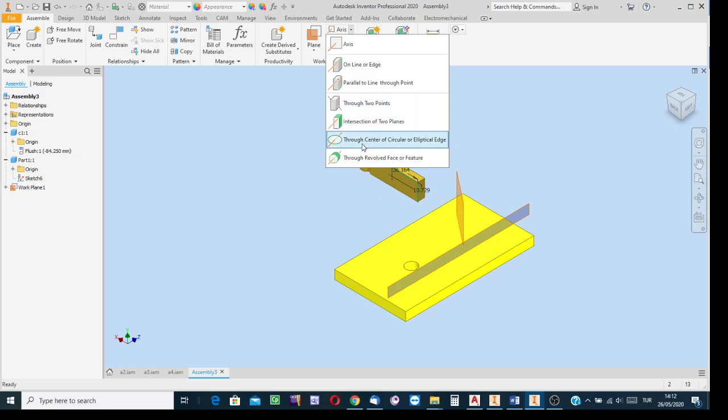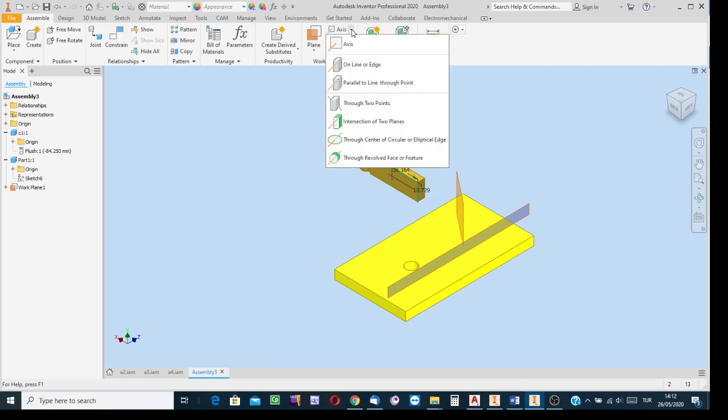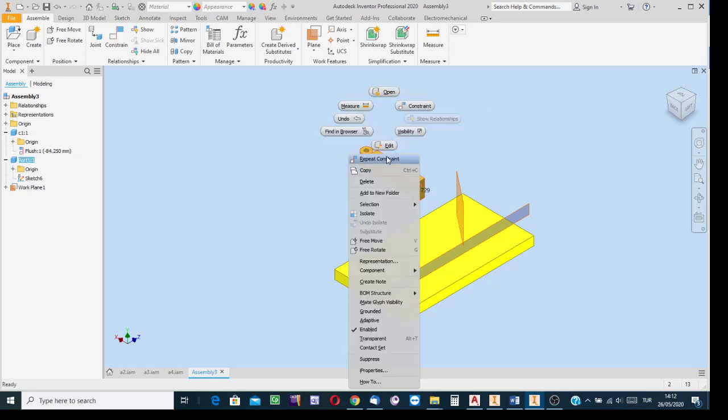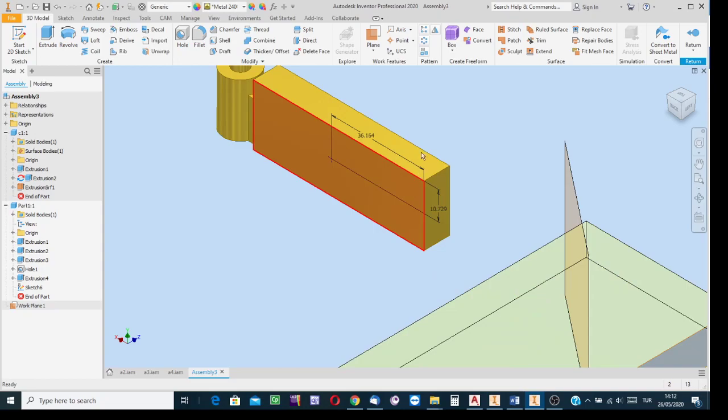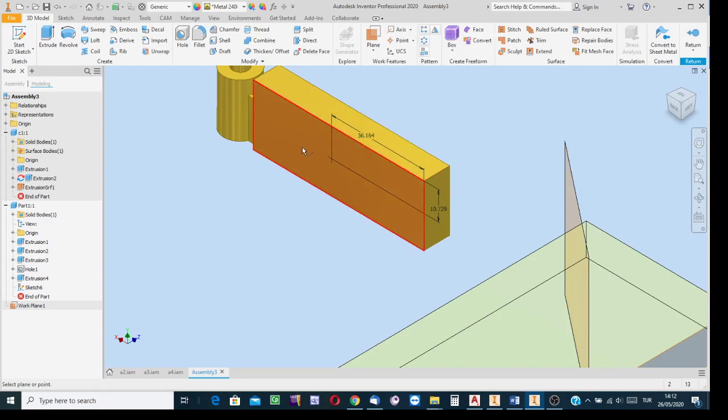Try to define the axis here. Through center of a circle or ellipse, through 2 points, on line or edge, intersection of 2 planes. No. Here, the work axis tool in the assembly environment is not suitable. So turn back to edit mode, and then define the work axis over there. Normal to a plane through a point. Indicate the point, indicate the surface, and then here is the axis. Axis is over there. Return.